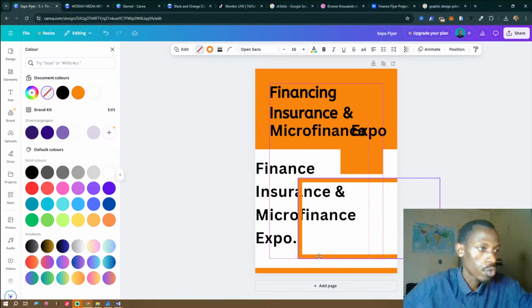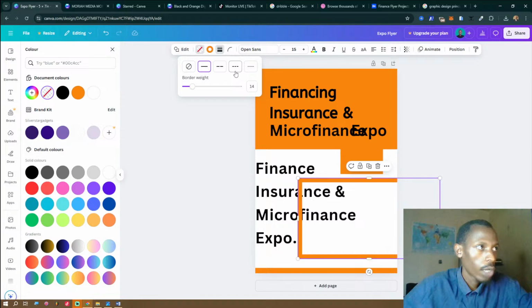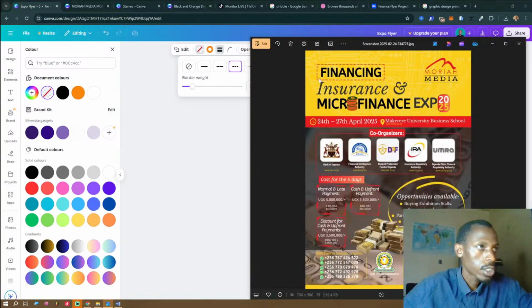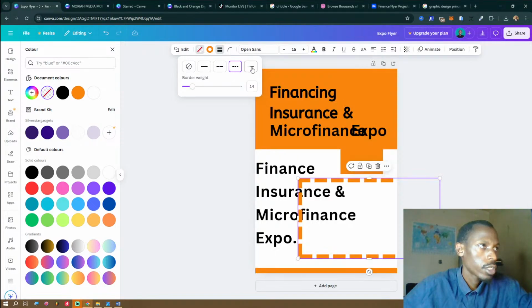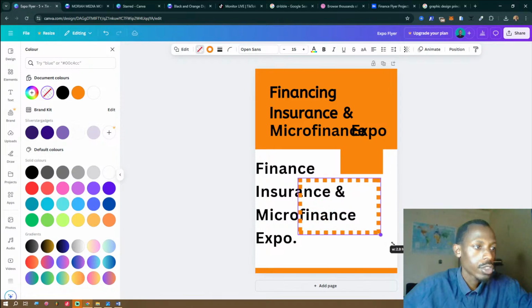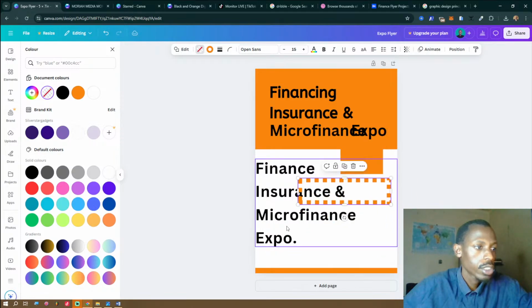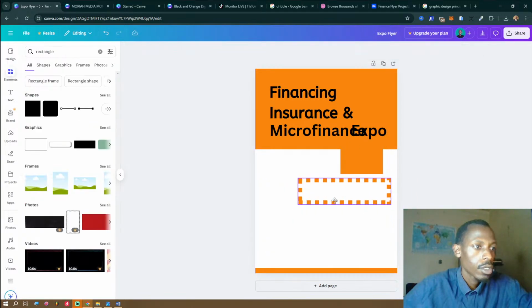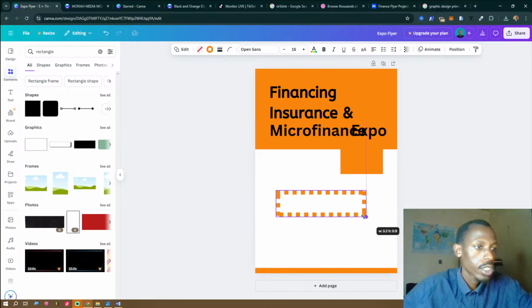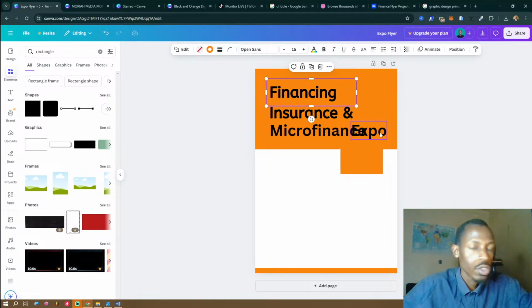Now we have the stroke. So the stroke, go to border style and we choose the kind of style that we are looking for, as in the example here. So in the example, I see that we have these dots, and then we can reduce it to any size that we want. Let's delete this text. So we can reduce it to any size that we want and bring it here.